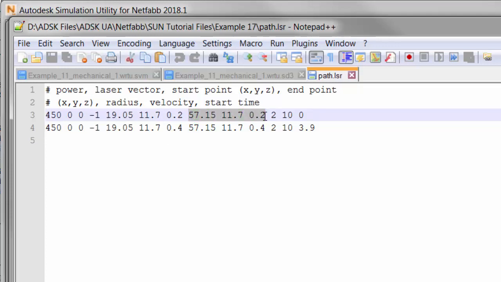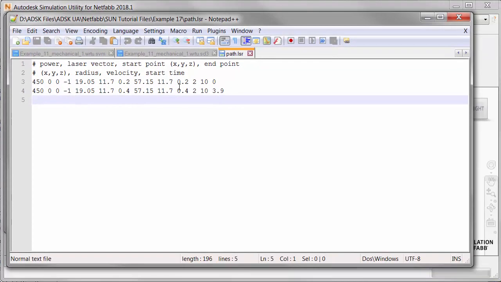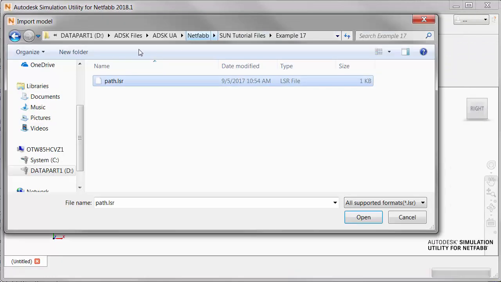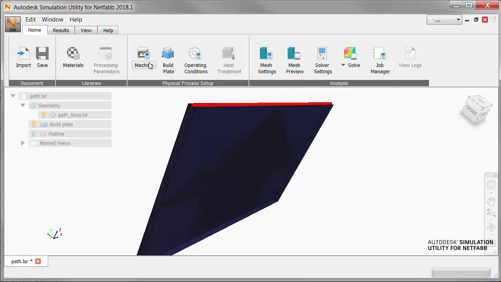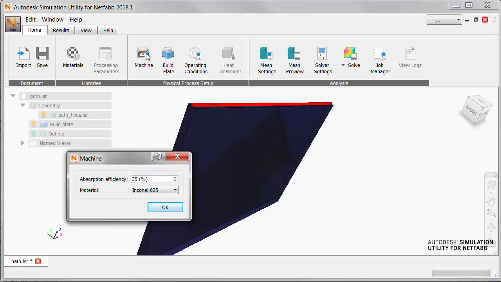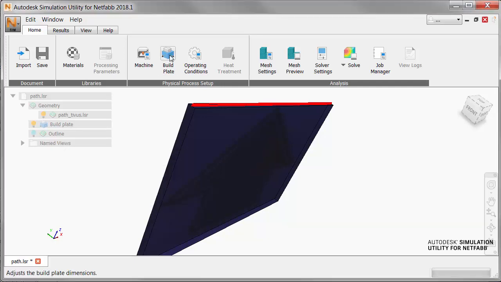The next entry is half of the bead width. And then is the laser velocity, typically in millimeters per second. The last entry is the time to activate the laser path. After importing the LSR file, we click the Machine button on the Home tab, and in the dialog we can review and adjust the absorption efficiency, which typically ranges between 30 and 40% for a laser system. We leave the default settings here and click the Build Plate button.